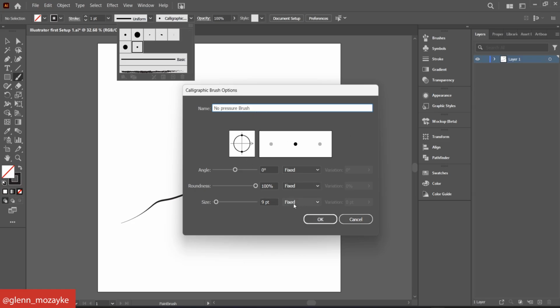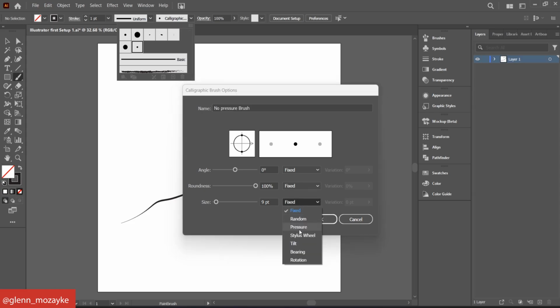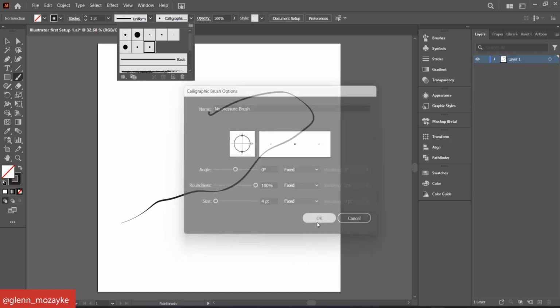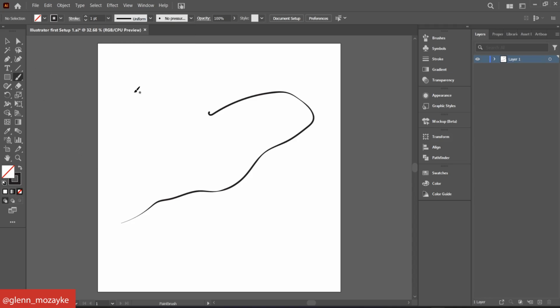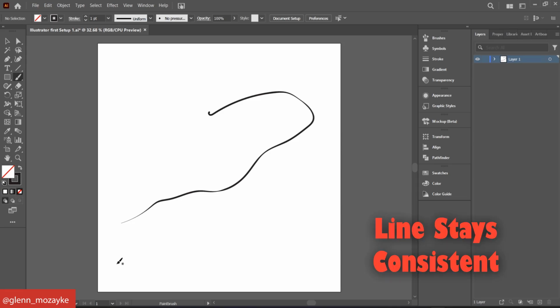Now we are going to leave this without fixed pressure. Let's keep it on fixed, and let's maybe drop the point to maybe 4. Okay, we have that. Now you're going to notice something. No matter how hard or soft I press on this brush, the lines stay consistent. You can see I'm pressing, it doesn't increase or decrease thickness or brightness.